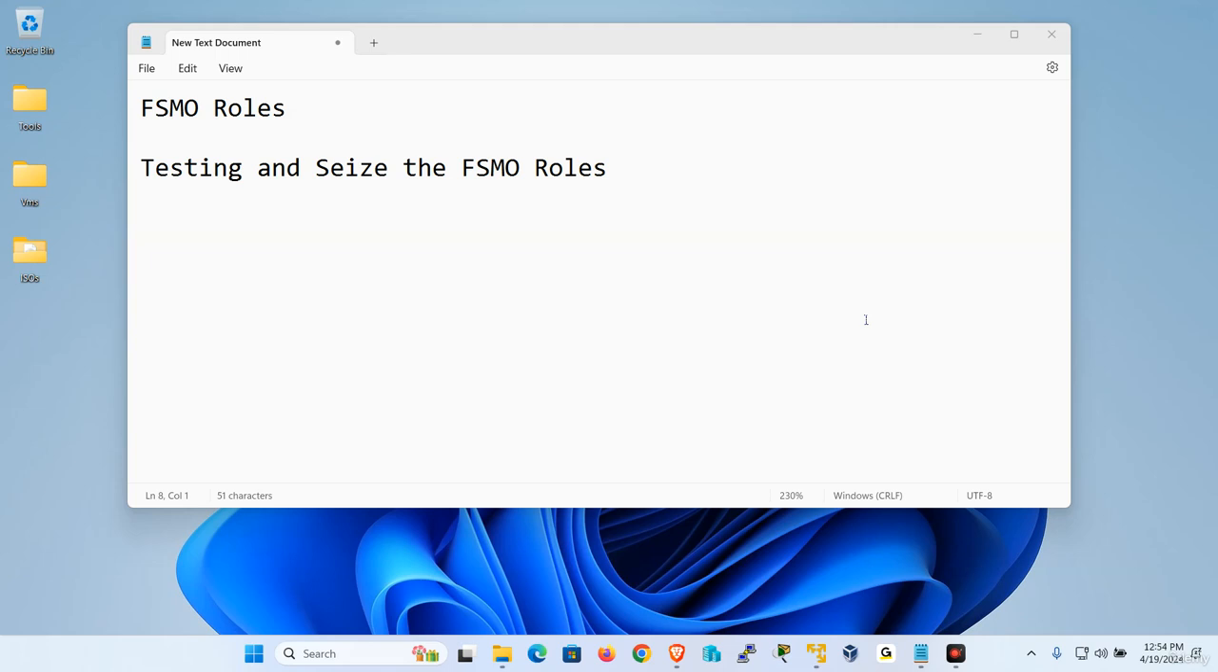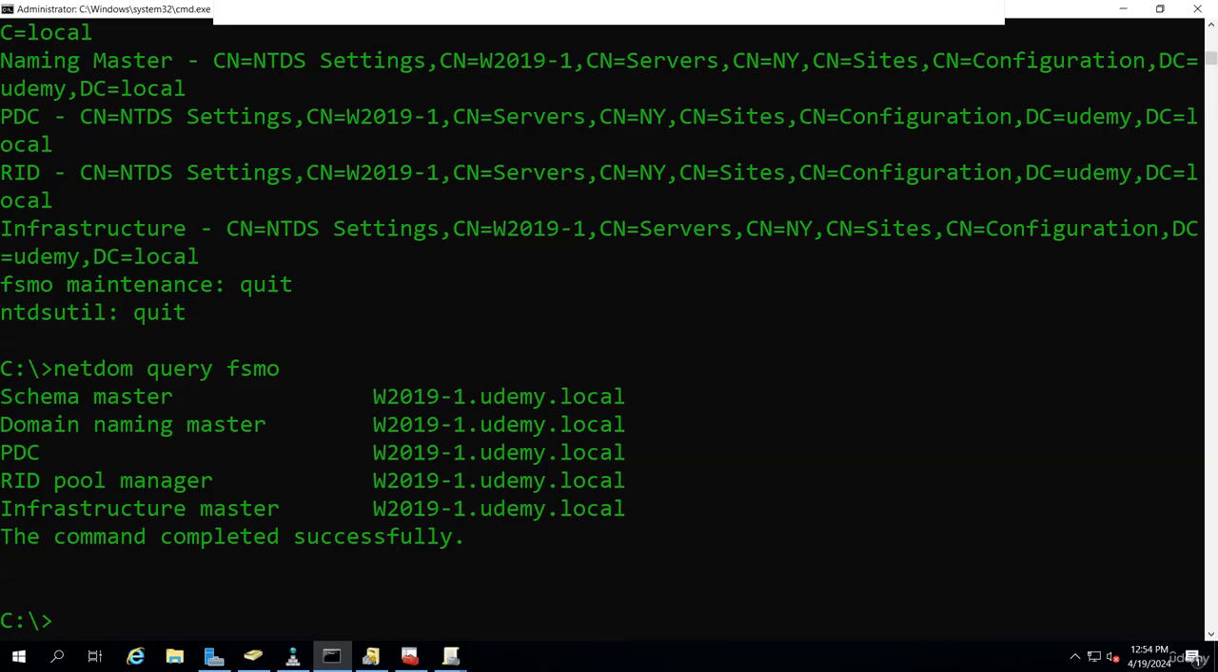Hello, folks. Welcome back. Right now, we're still under the FSMO rules. What I want to do is look at what seizure is, what the difference is between transfer and seizure, and when I actually have to do this. Let me go back over to server one.